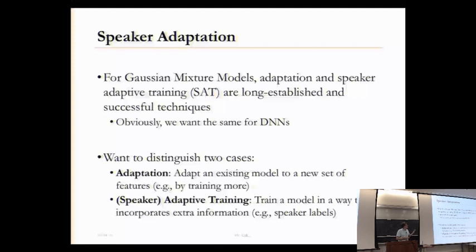And throughout the talk, I'll distinguish two cases of doing adaptation. We're taking an existing model and just adapting it to the new conditions, to the test conditions, and that could be done by retraining the model a little bit, or by doing speaker adaptive training, or generally adaptive training, by training a model in a way that already incorporates extra information, which we then also have to extract for the test data. So there are two slightly different approaches, and what we are trying to do here is this adaptive training.